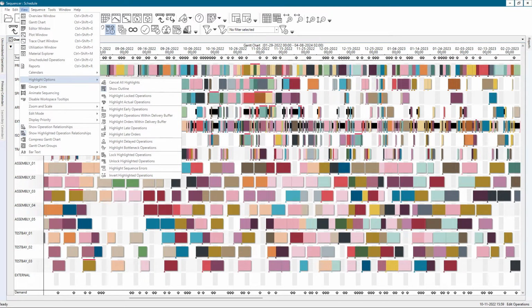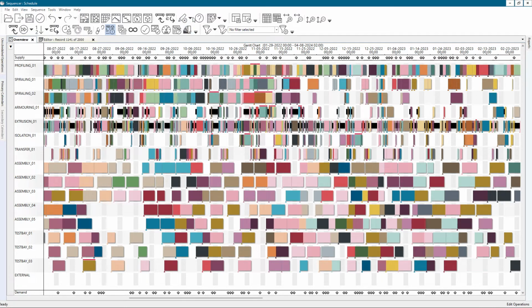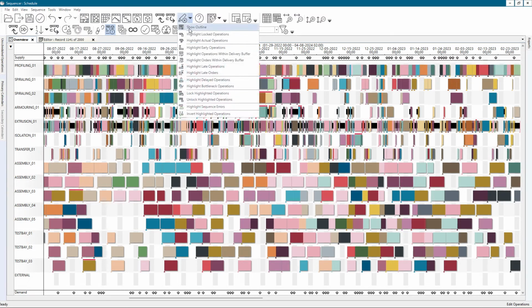So I'm going to be using this key from now on. So clicking here, oh, they included the show outline as well. So I apologize for that. The show outline is now in here as well. So you have highlight locked operation, active operations, early operations, and all of those options.